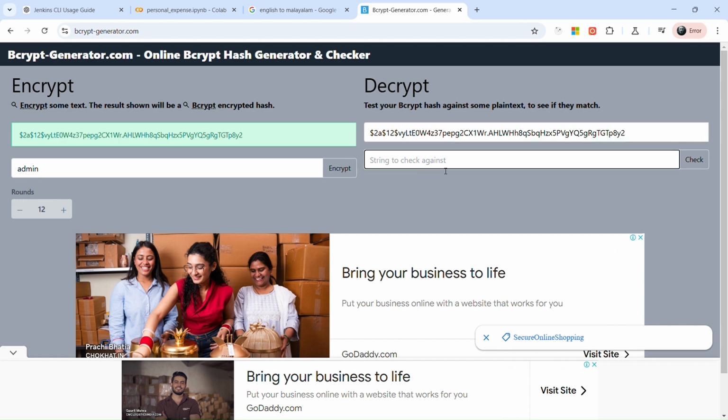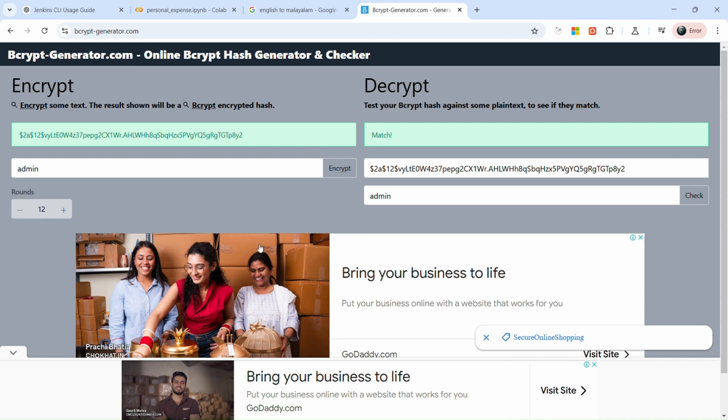This one, I need to confirm one more time. So yeah, it's correct. Copy this one. This is the admin hash of the Bcrypt. Copy this one.